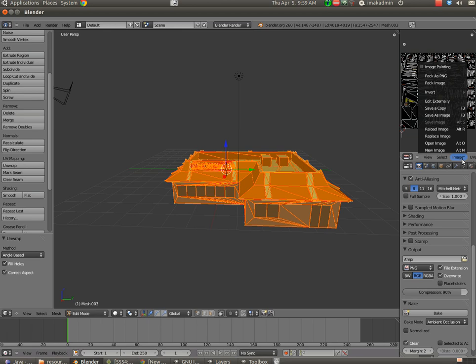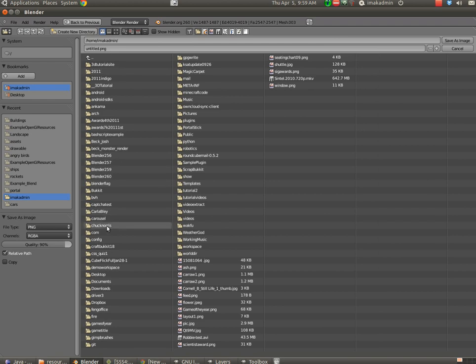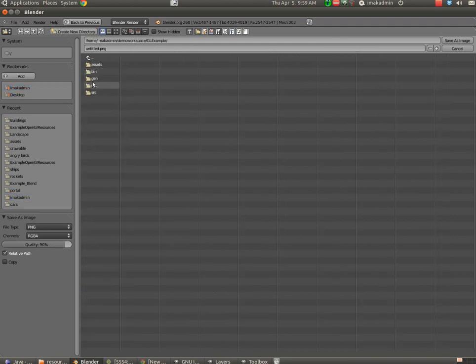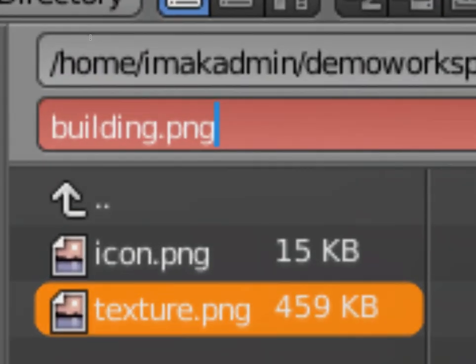I'm going to go image, and I'm going to choose save as image, and I'm going to go into my workspace now. My workspace is where I have it saved under home here, and I have a workspace called demo workspace, and there's my GL example project. This is an image now, so I'm going to go into RES and then drawable, and you can see here's the texture that I had for the tree. I'm going to go ahead and call this building.png just so I can show you in the program where to change that.